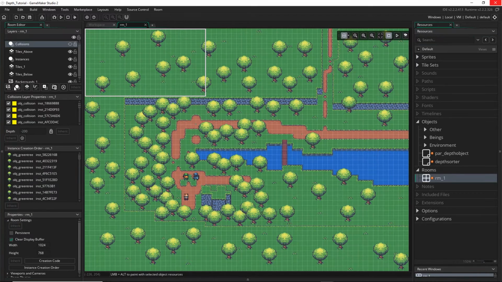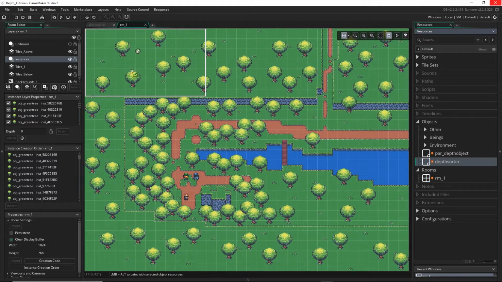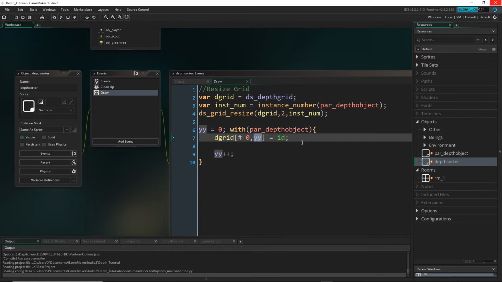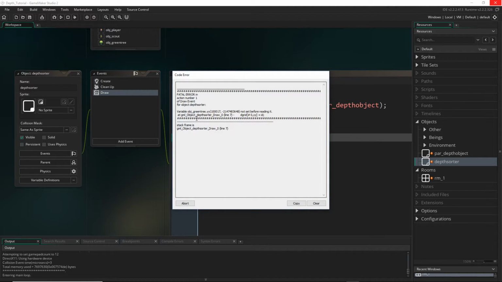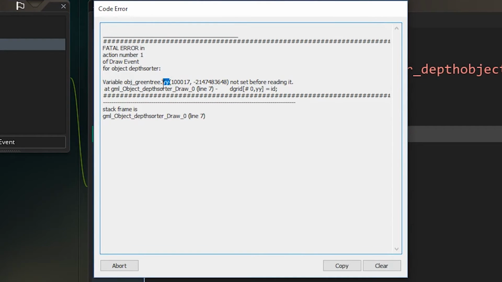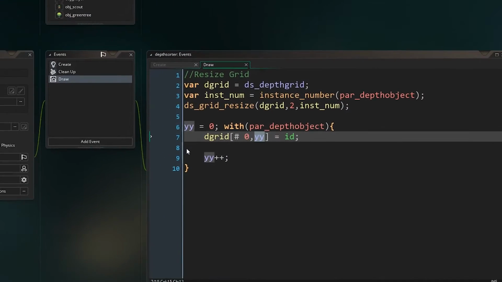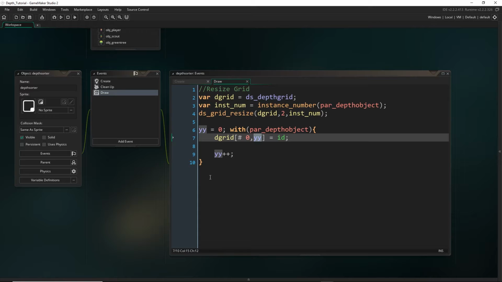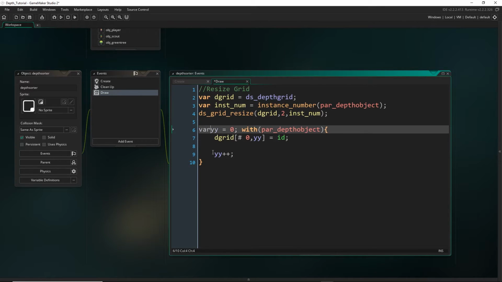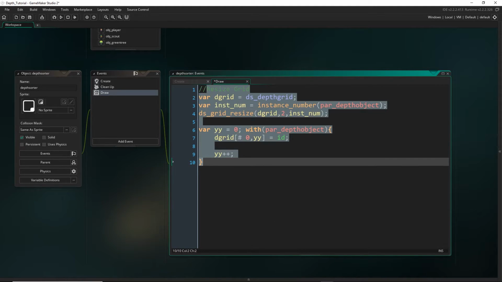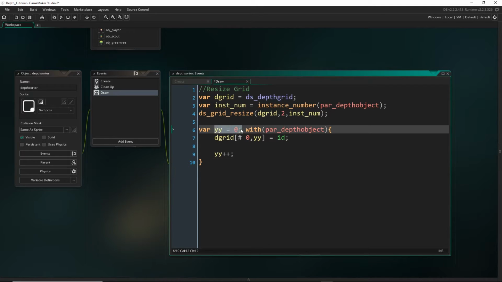Let's take this opportunity to actually add it to the game. I'm just going to add the depth sorter in, it doesn't matter where. And if we test that, we're getting an error because yy has not been set in obj_green_tree, which is one of the children of my parent depth object. That's because this is an instance variable. But if we put this right here, this is now a local variable, and the scope of that variable is this script. Anything in this script will have access to this variable.